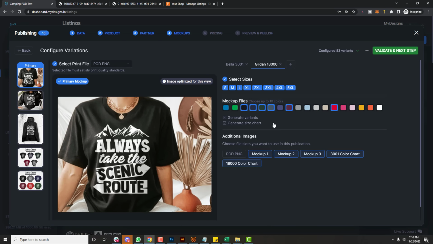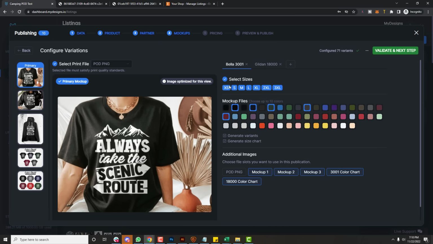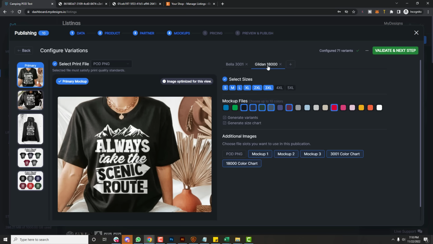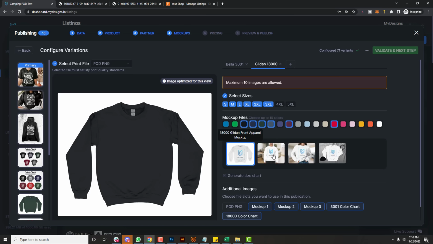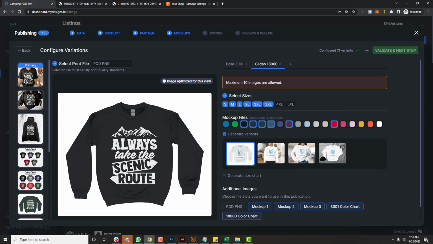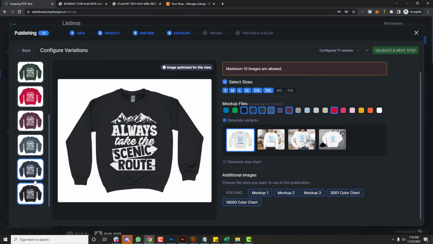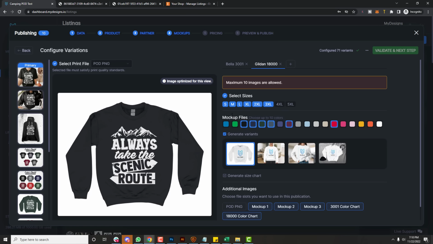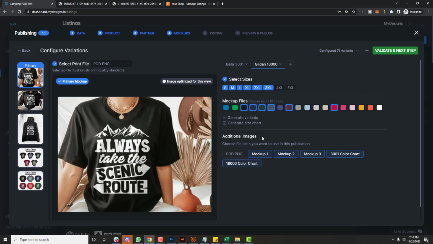So I got all the colors I want for this. I'm probably going to take the 5 and 4XL off, just stick to small to 3XL. In this case, the same thing, except leave that extra small in the Bella 3001. Now again, I got everything I want. Of course, I could turn on generate these mockup previews so I could see the different colors here, but I think everything looks good, so let's turn that off and stick with my custom mockups.